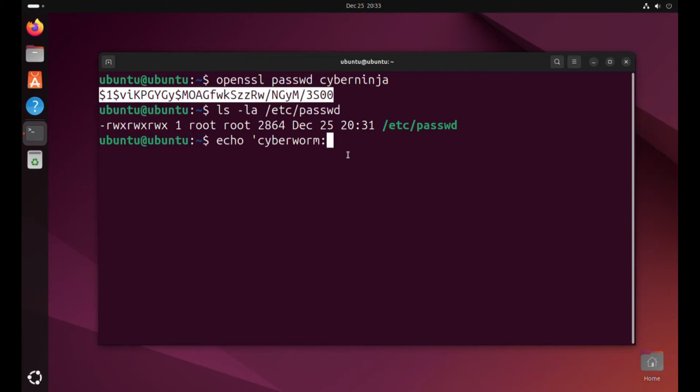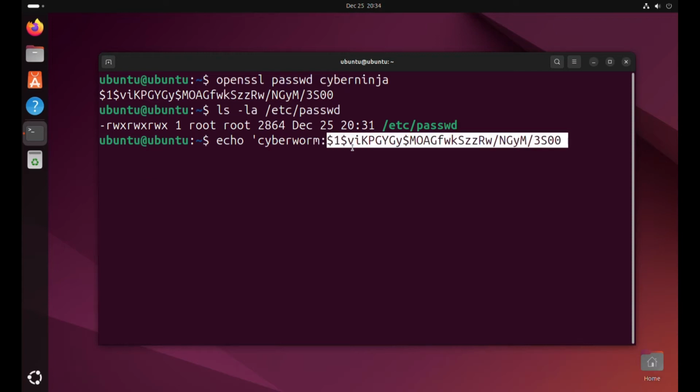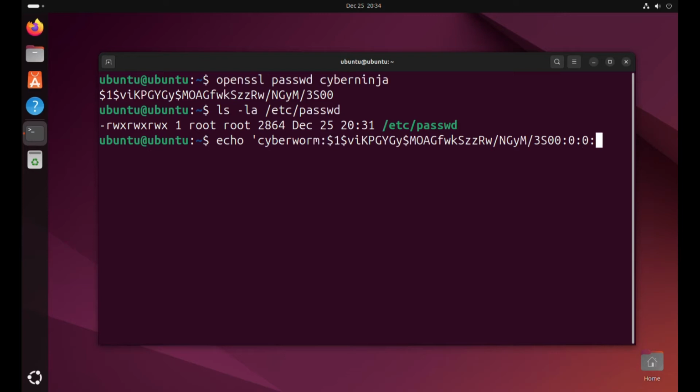After copying and pasting the salted password of the cyberworm user, the next part, 0:0, sets the user ID and group ID to 0, giving the user root privilege. Next is root, which specifies the user's name or group, /root defines the user's home directory, and /bin/bash sets the default shell to bash for the user. Finally, add this new user to the /etc/passwd file.